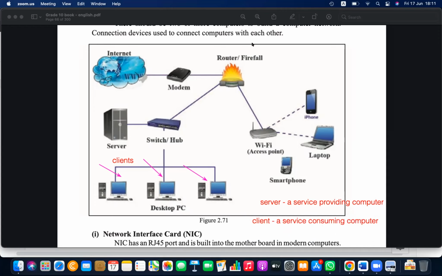Then it's not just these 3, these are also clients. All these are clients. So here this is a server, these are clients. Here you can see this is connected to a Wi-Fi access point, AP, or you can connect to a mobile hotspot, anything.